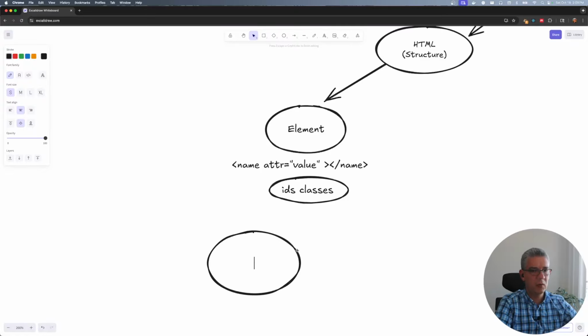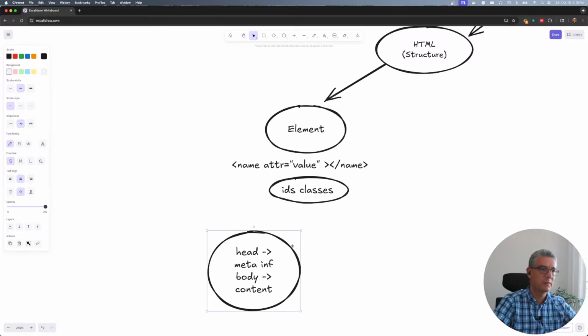Then apart from those, remember that we also have certain types of elements that are more semantical. For instance, you have the head, and then you also have the body. In the head, you are going to have all of the meta information, and in the body, you're going to be including the actual content of the page.